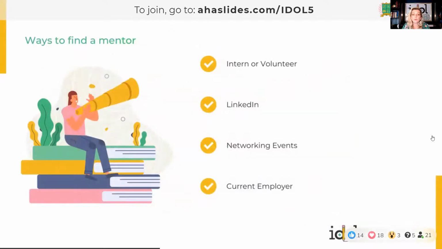So there are several different ways to find a mentor. You could intern or volunteer. So for instance, if you want to intern or volunteer for a freelance instructional designer, sometimes there are companies that'll take interns that are instructional designers. They get a little hard to find, but they are out there. And so that might be one way to find a mentor, right?